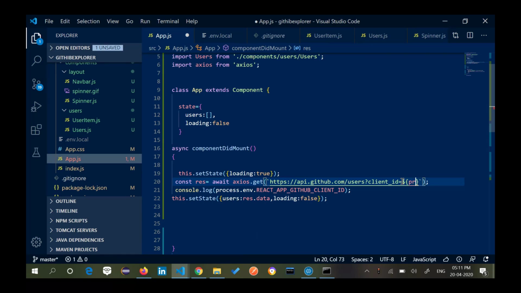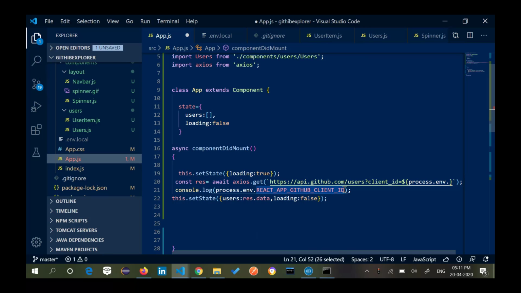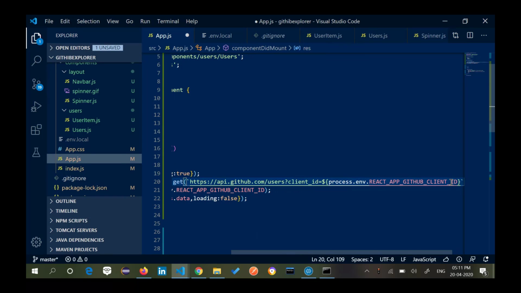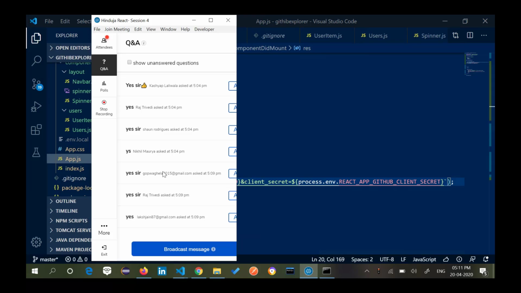And so process dot env dot react underscore client id and underscore secret is equal to what? We have to make use of client underscore secret here. We'll just save this.